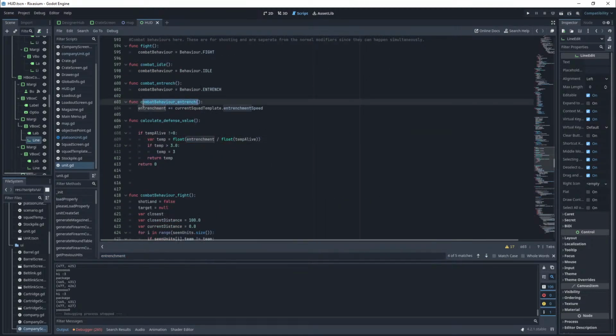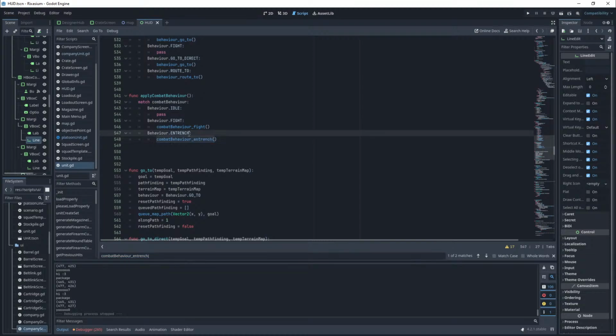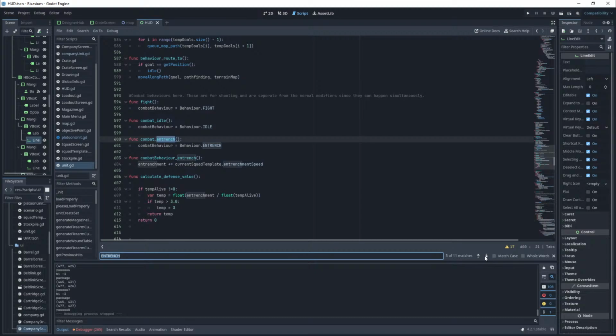Combat. What calls this? Apply con. Where does it call combat intro?